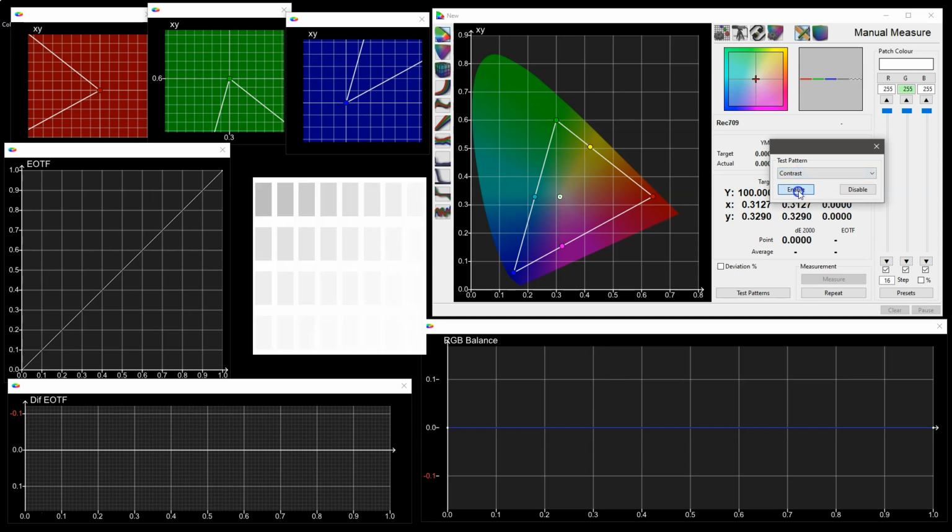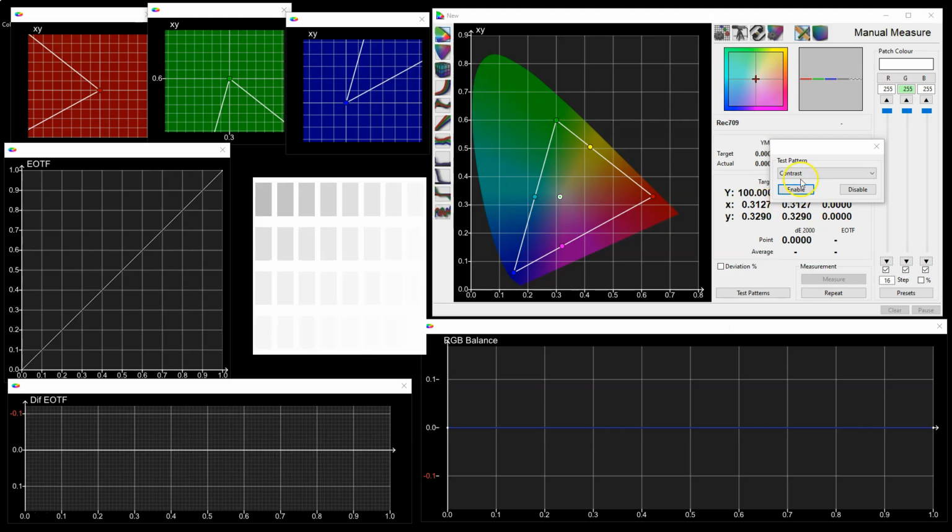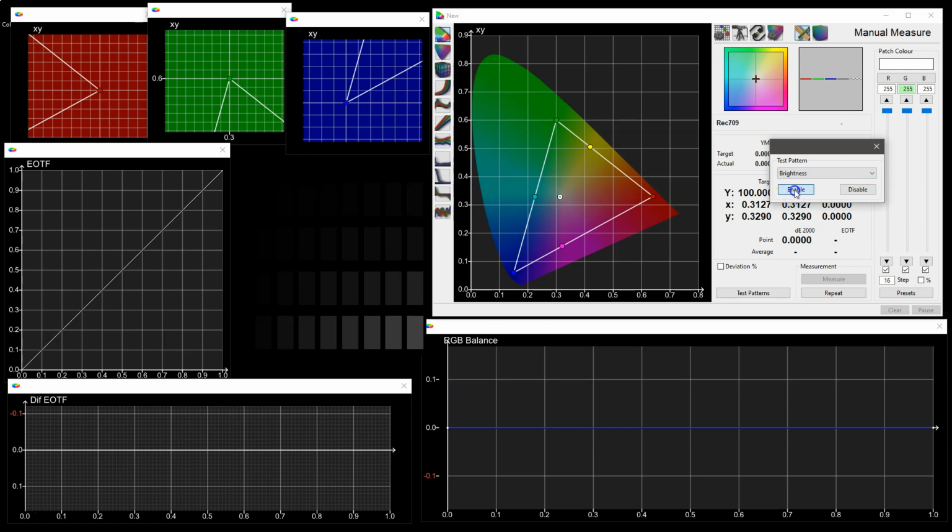We'll go back and do the same with contrast, and what we're looking for is to make sure that the brightest patch just before 100% is almost just nearly visible, and that was the opposite to what we were doing with brightness, where we are looking for the darkest patch to be almost just barely visible.